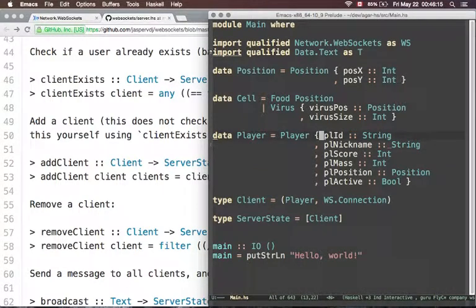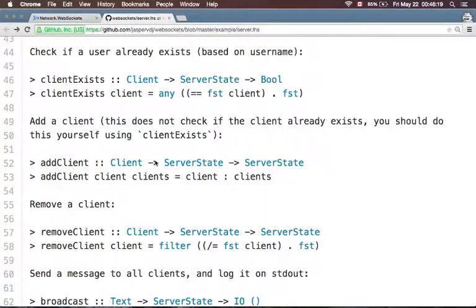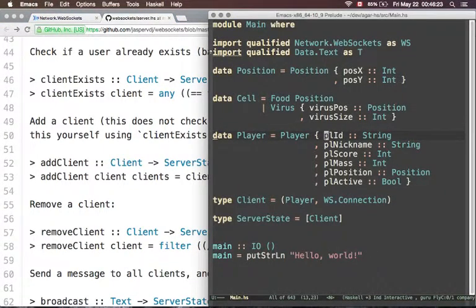So basically we want to be able to pull out a player with an ID. So every player is going to have their own ID. We want people to be able to pick the same nickname, but on the server side we want everyone to be different.